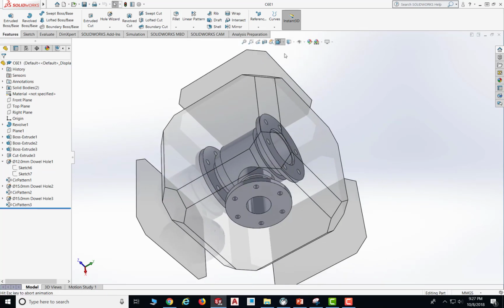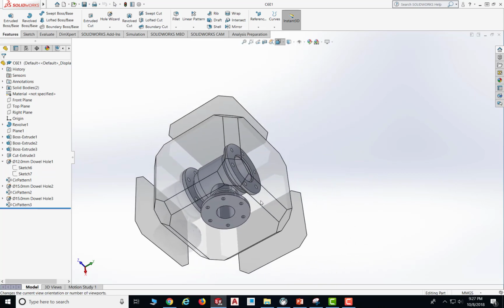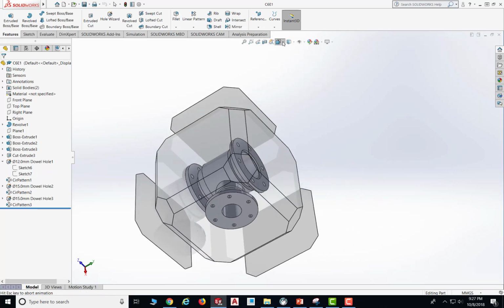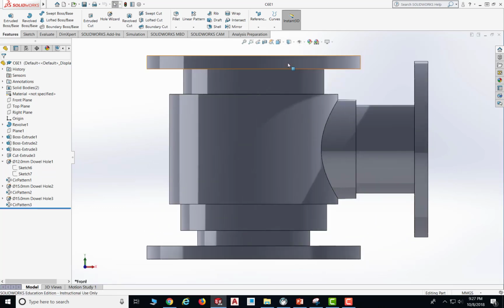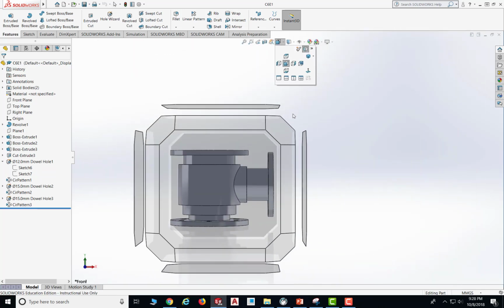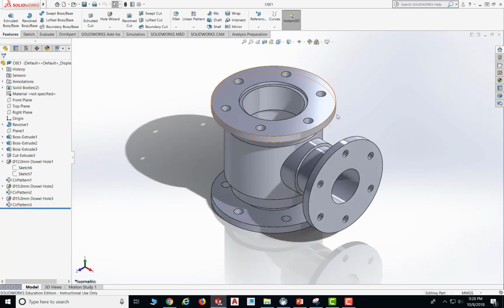Then I am going to go to a front view, then put in a good view in front one, then asymmetric one, and save the work.